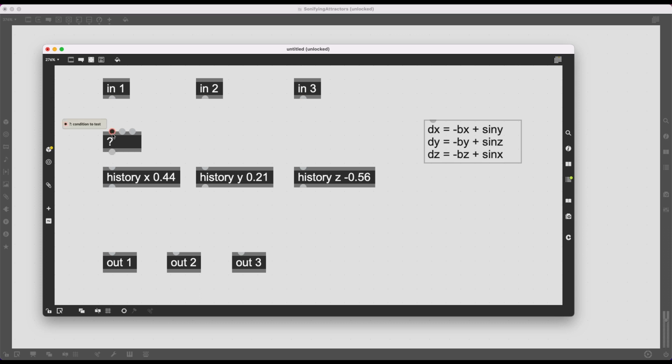However, if the first inlet receives a 0, then it is going to instead take whatever is going into the third inlet and send that out. And this is a way that we can accomplish what we want to do, right?